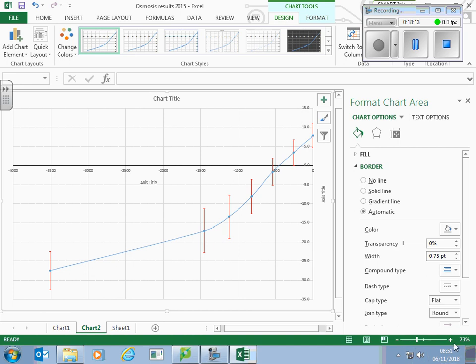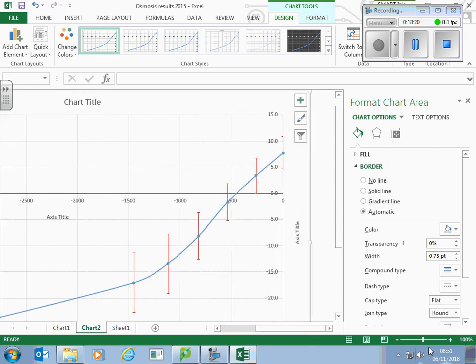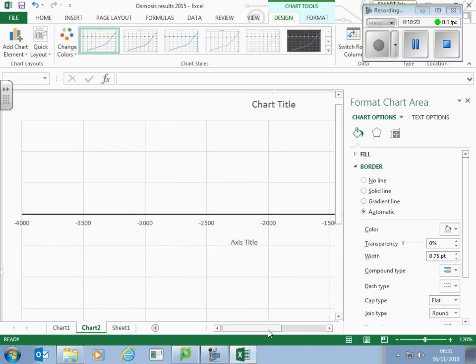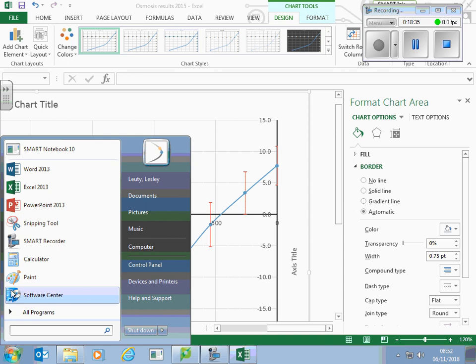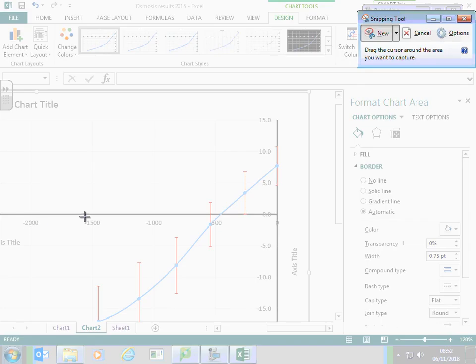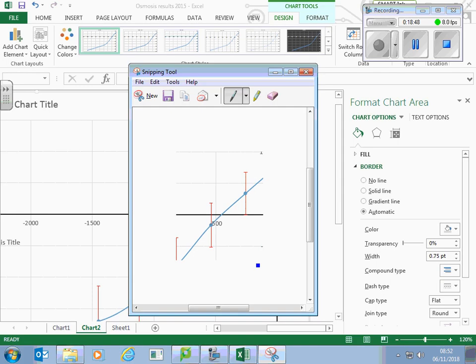But what I would suggest doing is zooming in using this slider down in the bottom right. So you enlarge it, make it bigger and bigger, and move it about so you actually focus on that bit. It looks like about minus 450. And what I've had students do in the past is to use the snipping tool, which is in the start menu there, and actually snip out a piece of the graph like that.